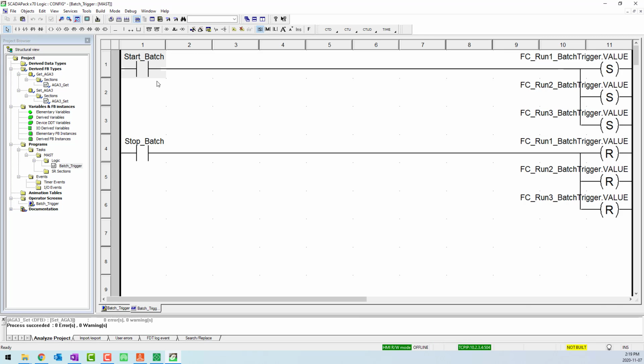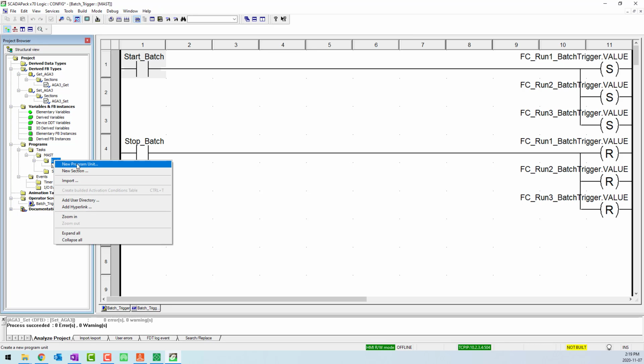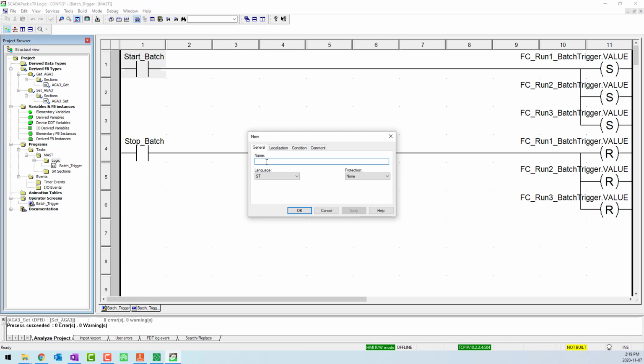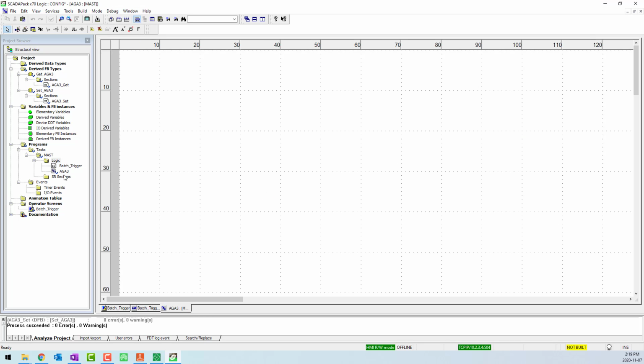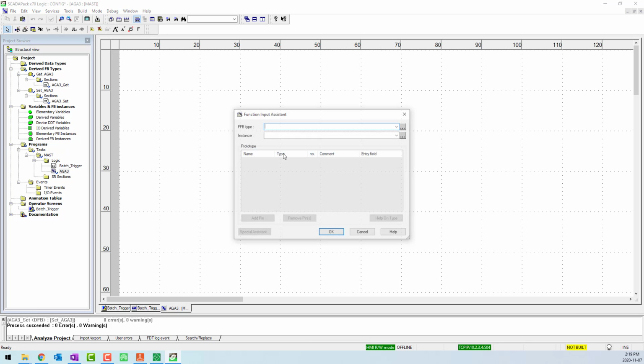So right now we have the batching functionality. What I'm going to do is add another section to do all the get and set for the AGA3 calcs. We'll call this AGA3 and make it a function block diagram. Hit OK. Now let's open it up, right click and add those two function blocks that we just imported. We'll go and find them.